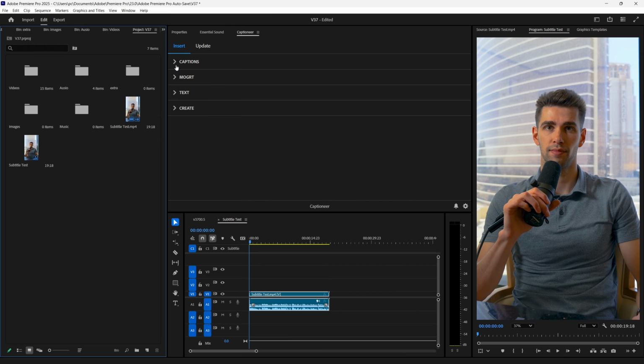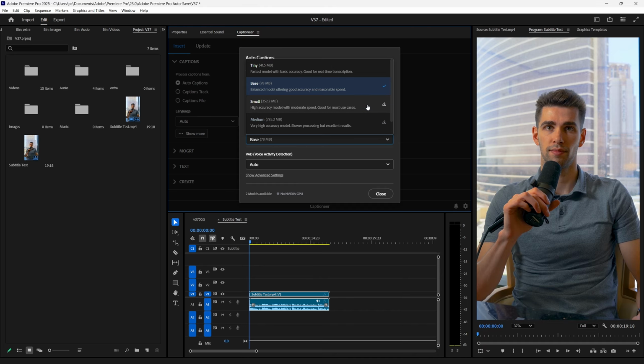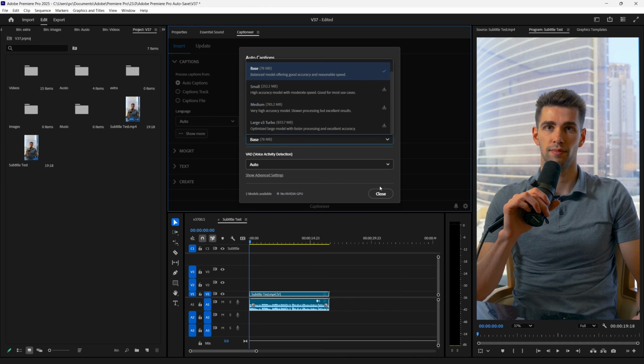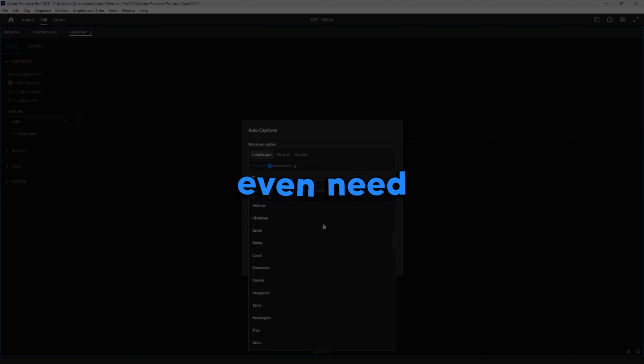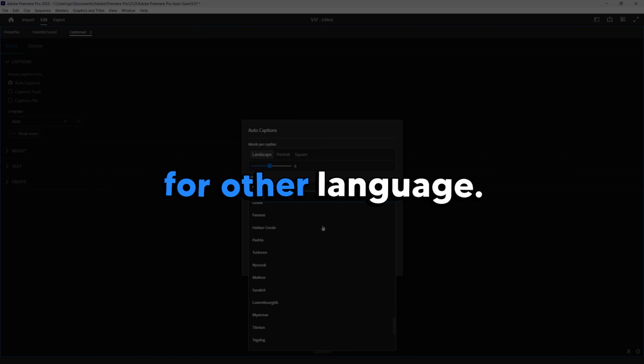So let me tell you that if you click this setting button and reach voice activity detection, here you can choose a bunch of transcription models, which are much better than native Premiere transcription models. It has all the languages you can even need while editing videos, and it gets really handy if you ever edit videos for another language.